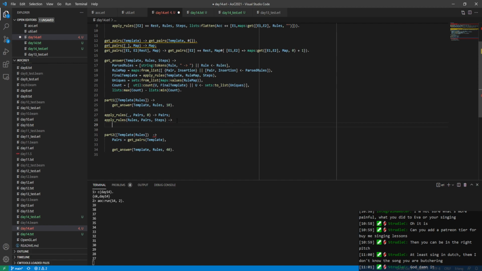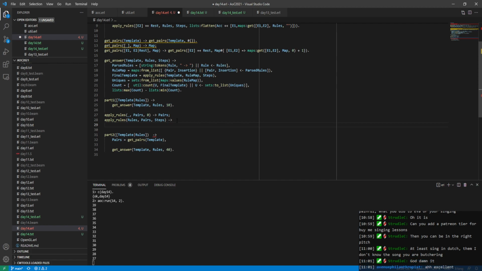The only issue here is that I need to decrement a pair, but only if it's present. This is going to be a bit horrible, but I'll do it anyway. So we want to do it for every single pair. Let's do this a bit sloppy first: pairs keys equals maps keys pairs. You can get the values as well. Actually, that'll work because now we only get the ones that are present.